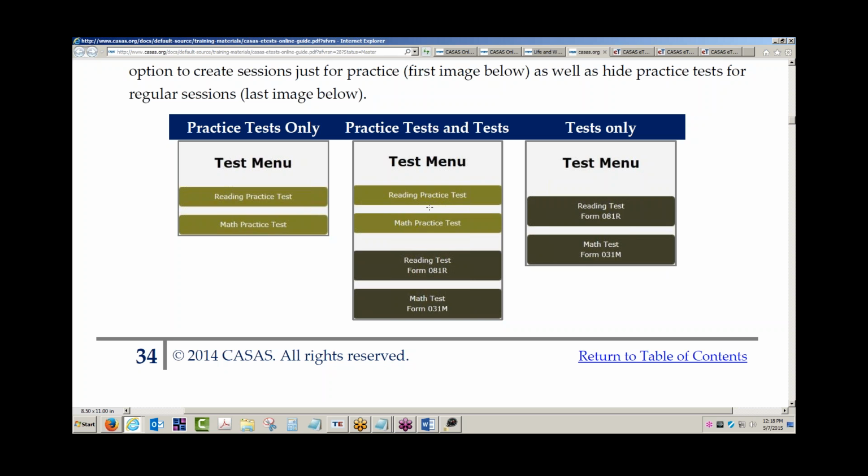All right. Now, you also have the option to create sessions for practice, such as you can see on the left side of the screen. You also have the option to hide practice tests for regular sessions and only offer pre and post tests, as you can see. The color differentiates from the practice items. It's got a different color, and the actual test has a different, darker brown color.